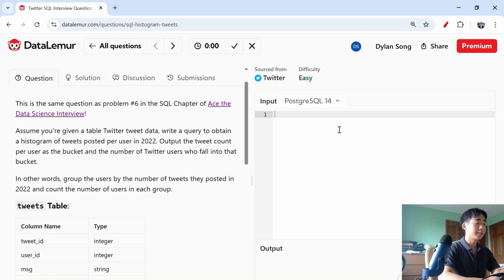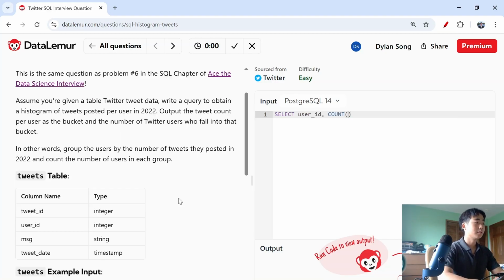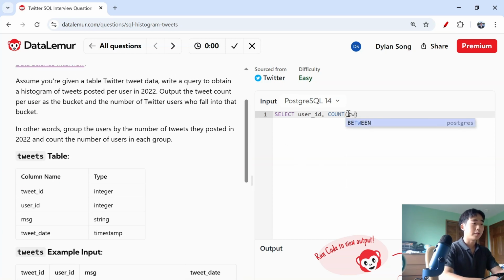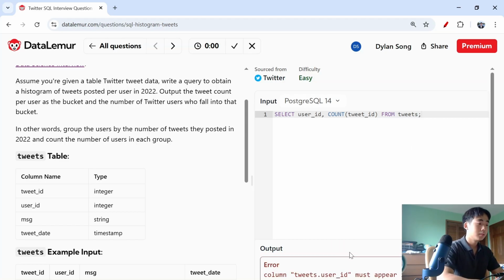Okay, so we're going to say select, and then we want to get the user ID, and we want to get the number of tweets. And we want to count these tweet IDs. So I'm going to say count the tweet ID from, and then we want to specify the table name. So if I run that, this isn't the answer, but I just want to show you.